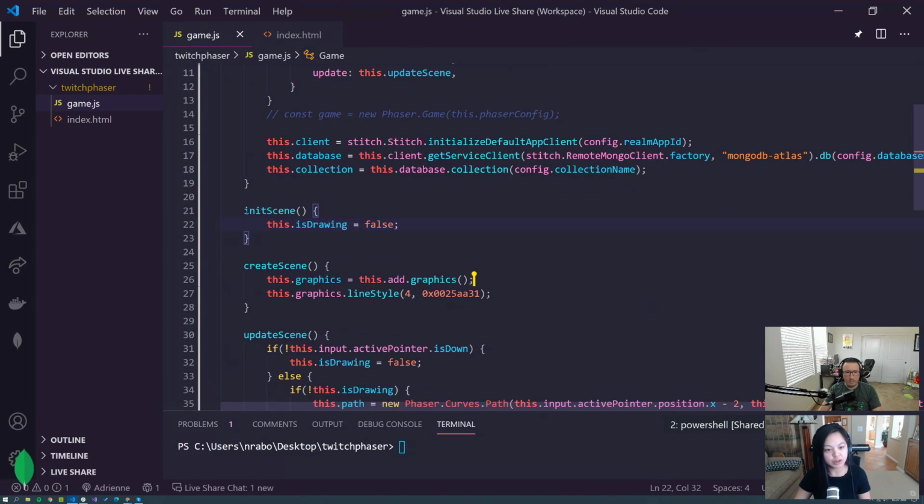So for now, when we initialize in our init scene, we're just going to set this variable that we have called isDrawing to false, because we know that at this moment in time of the life cycle in Phaser, we should not be drawing. Nothing should be happening at this moment yet.